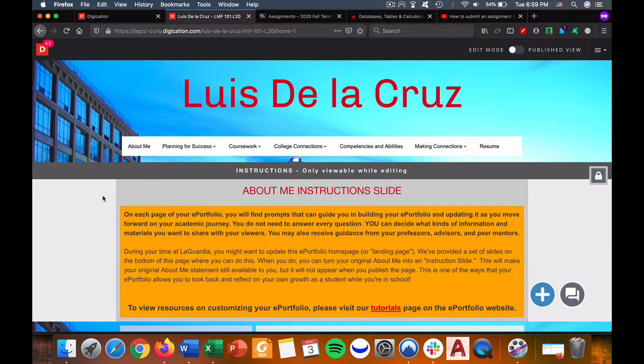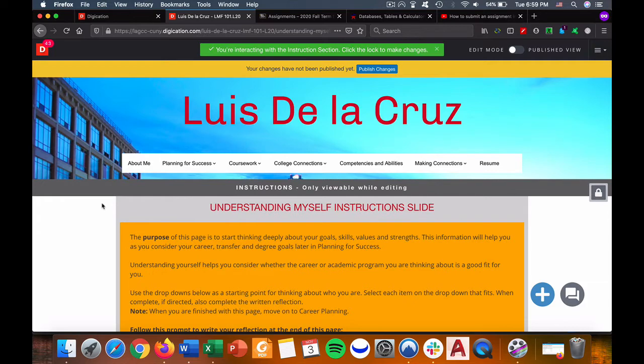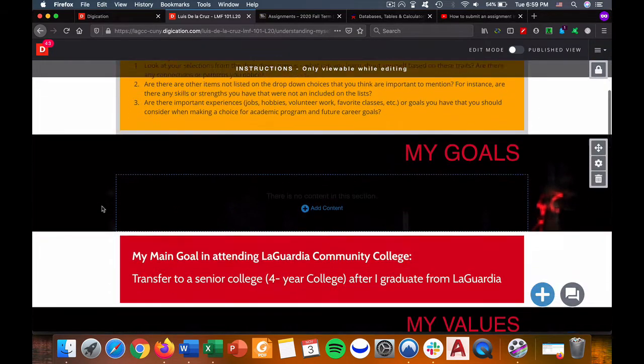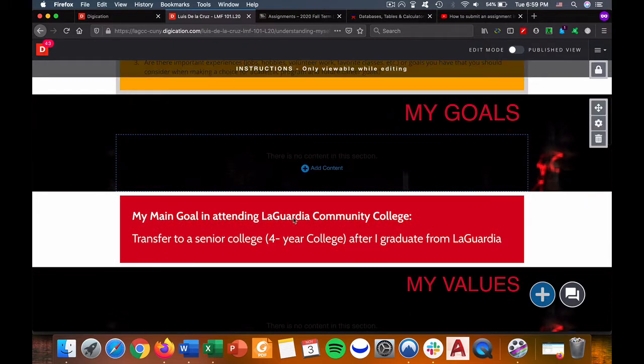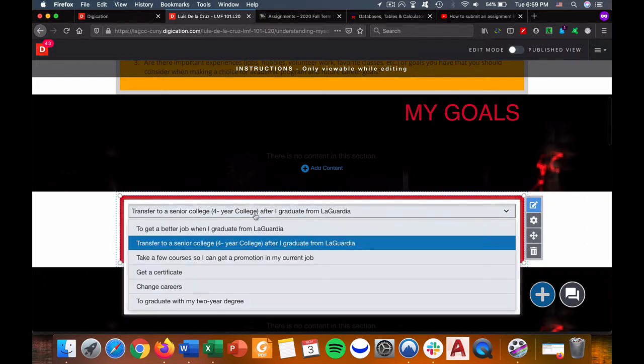So for assignment number 3, you will need to complete the Understanding Myself page and the Career Planning page. So now you need to place the cursor on Planning for Success and then click Understanding Myself. You will see a similar page. You scroll down and then you will see My Goals. So what you need to do here is pick the best option for you. So in this case I chose transfer to a senior college. You can pick any other options.